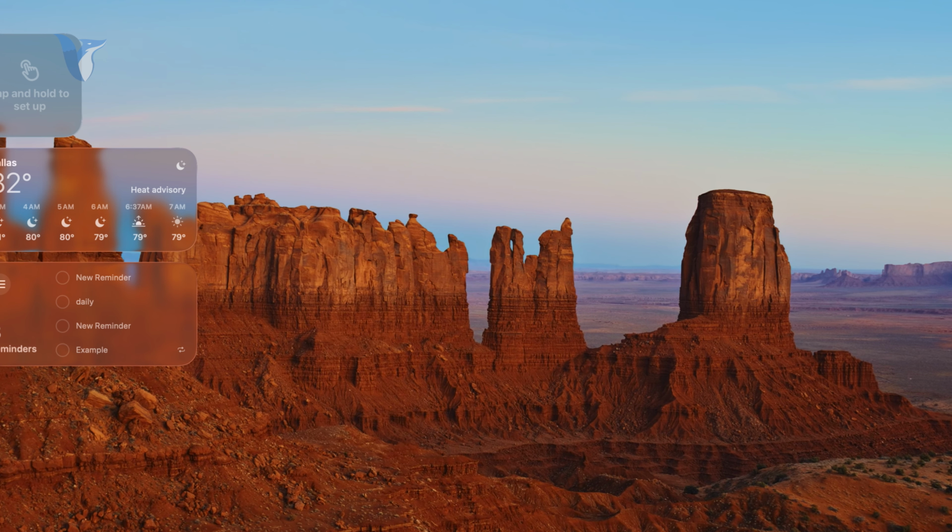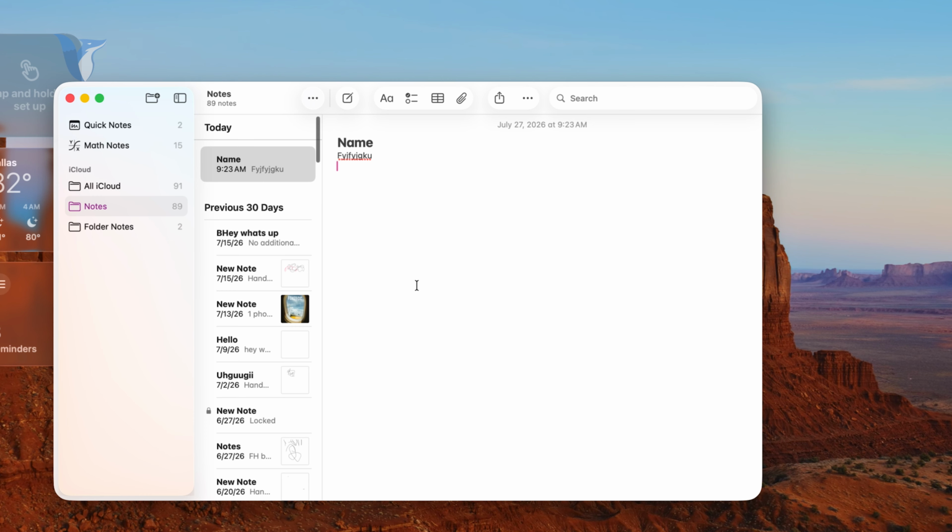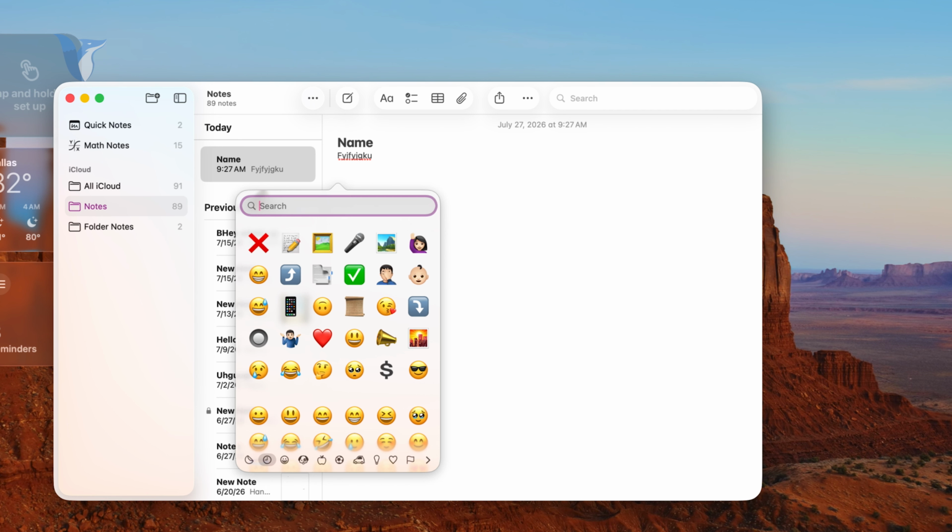And now if I, for example, get to the notes, I can simply click the globe and emojis are going to appear on the screen. So that's how you can make that work.